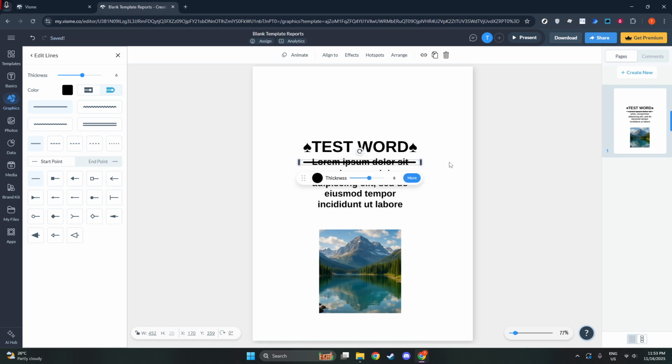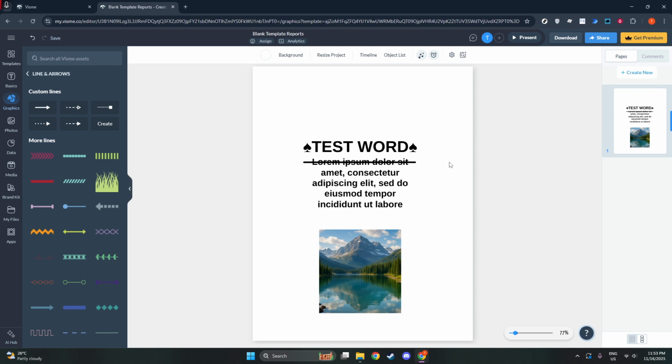And that, in a few straightforward steps, is how you can easily cross off text on Visme.